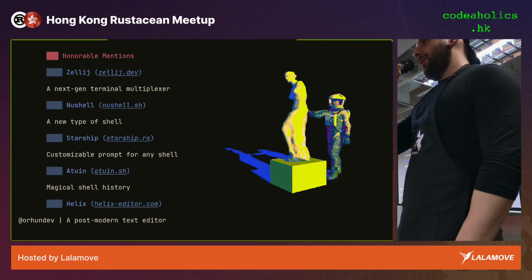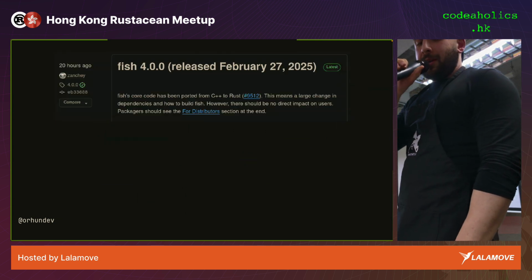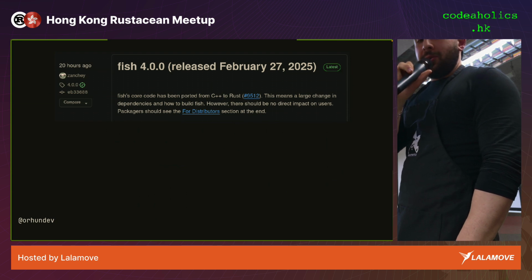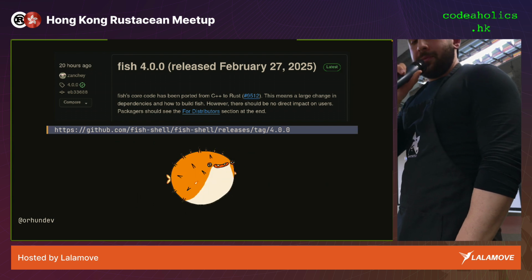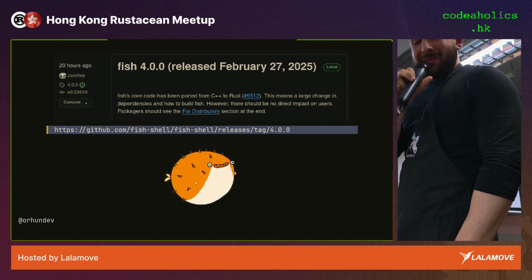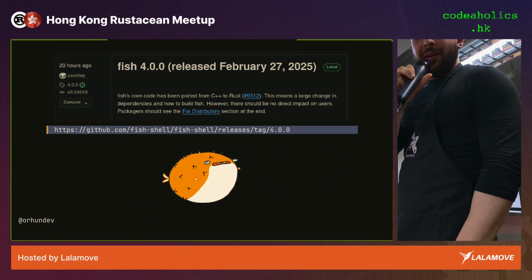So yeah, there's even more projects, and Fish Shell has actually been rewritten in Rust, so they are joining the Rust train. It's very exciting. Anybody using Fish? Nice. You're very cool, man.